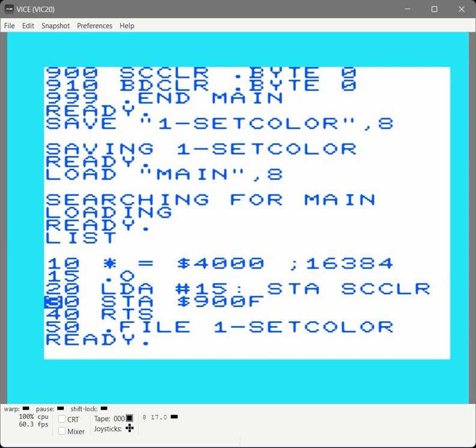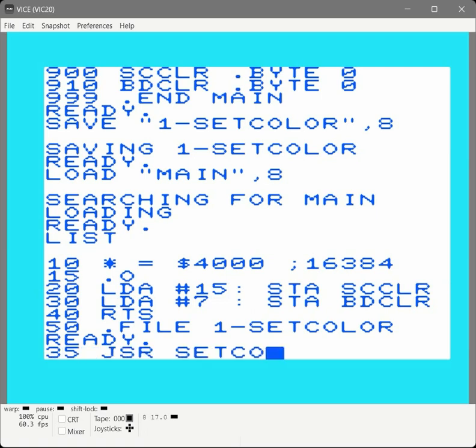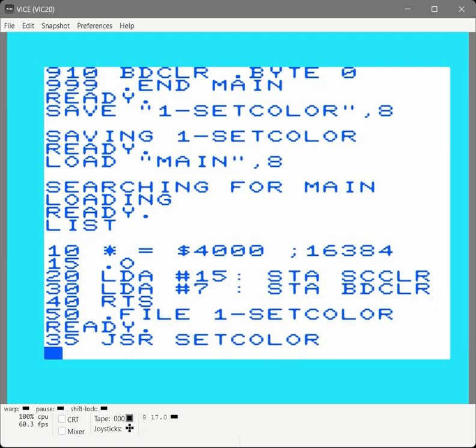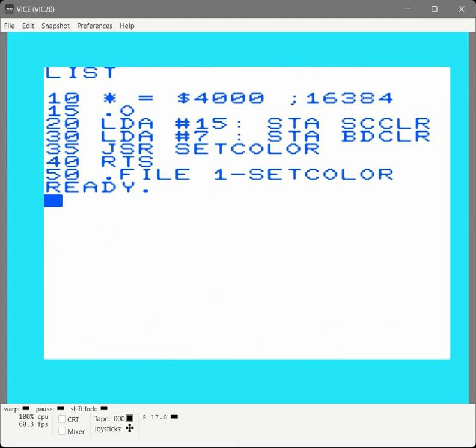Okay, so we're going to load 15 in for a screen color, store it in that screen color byte that we allocated in the set color file. We're going to load 7 into the accumulator and store that into the border color. We're going to add a line 35. That's going to jump to that subroutine, which was the label we called set color, which is the top of the file, to do the work. And now if we look at it, then we return. And that's it. So let's save this and give this a shot.